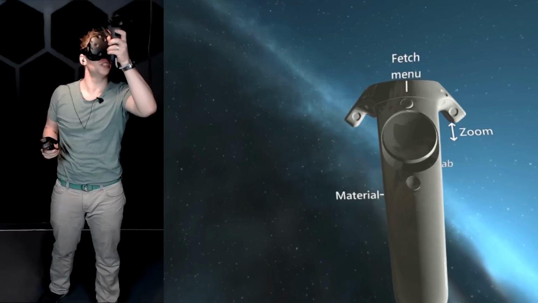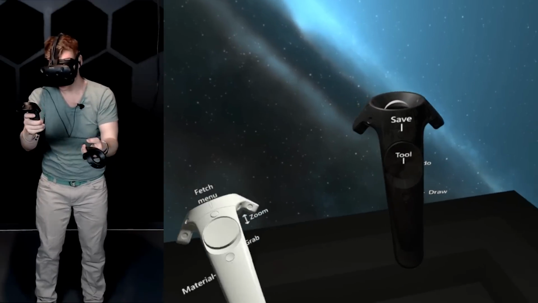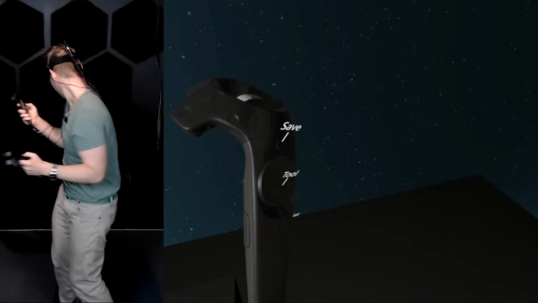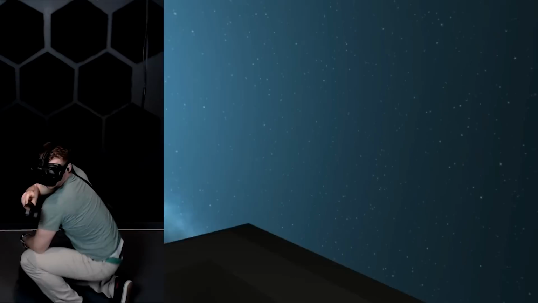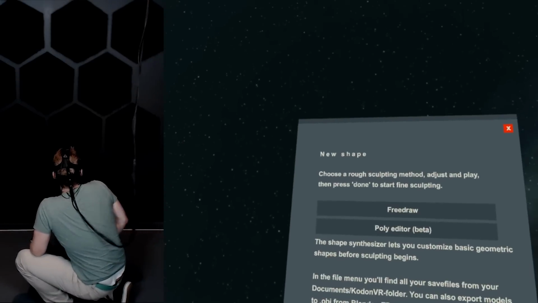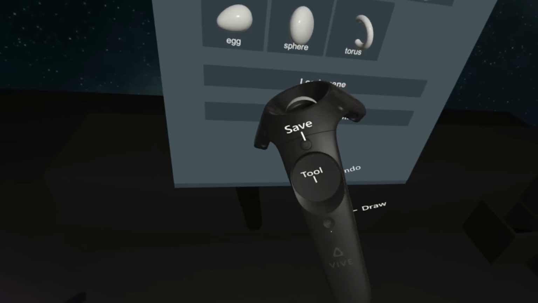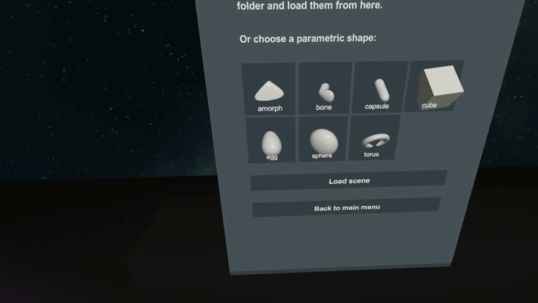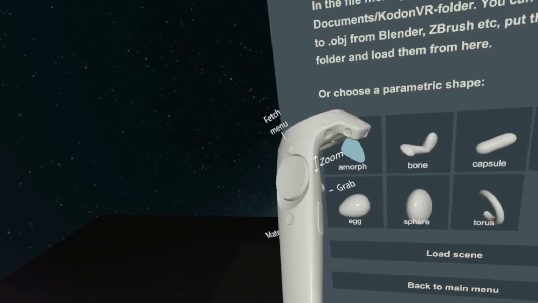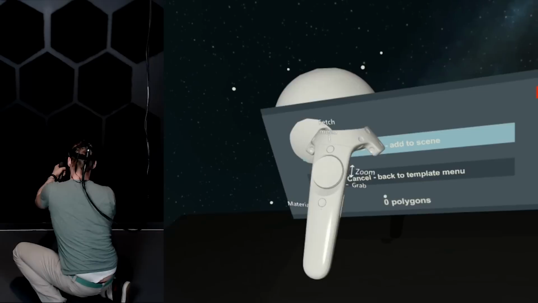Whoa, giant platform. Okay, let's jump in. Fetch menu is that button. Zoom and grab. All right, what have we got? Save. Tool. I guess I'm facing away from you guys, sorry. Just looking at this menu here. What do we got? New shape. Okay, so I have to pick one of these. Undo is this trigger. Draw. Oh my God, I'm confused. Let's try amorph. Amorph. Oh, done.